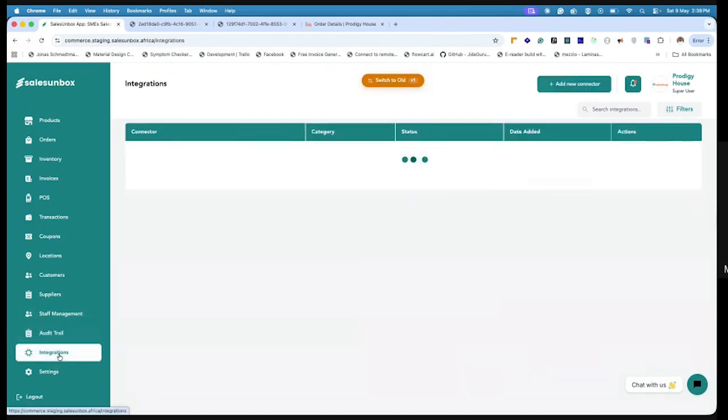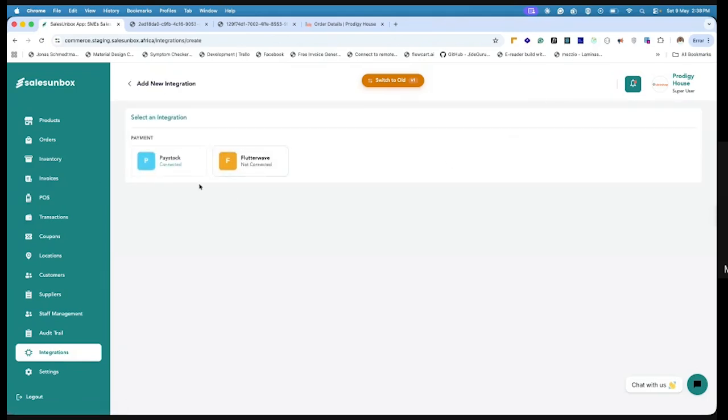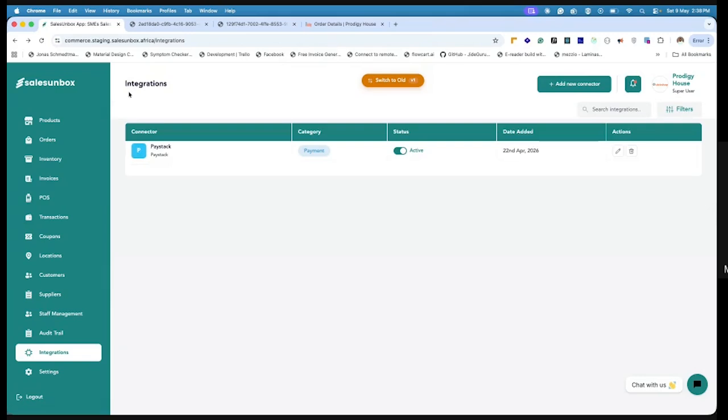Then we have integrations. So if you have a Paystack account, a Flutterwave account, you can easily connect them here so that you can receive those monies directly to your account. But if you don't have that, no issues. Our default Paystack account and Flutterwave account, we collect the money on your behalf, and in 24 days, based on Paystack and Flutterwave policy, you get the money into your account.